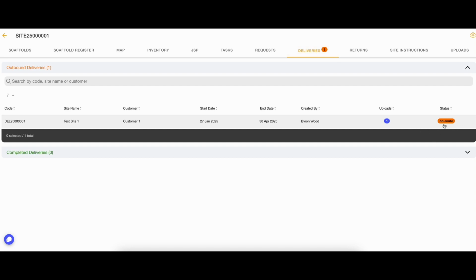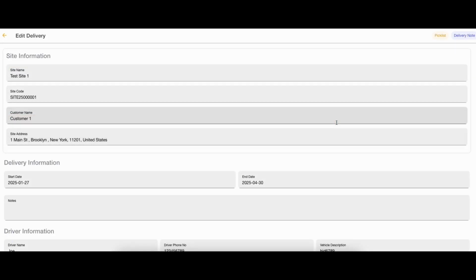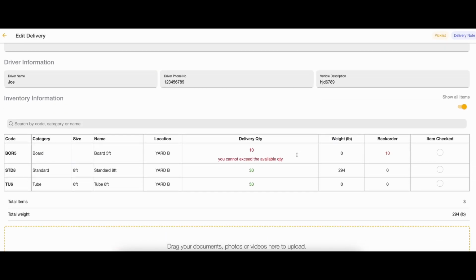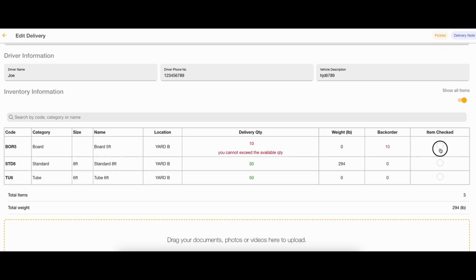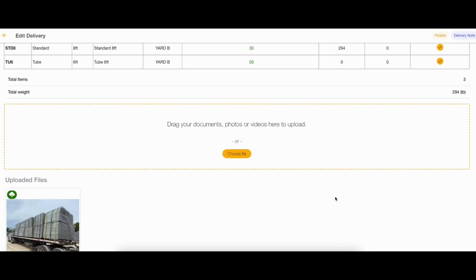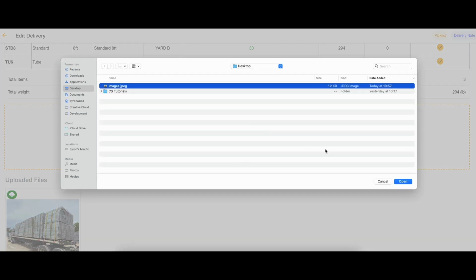When the inventory arrives on site, as the user that is going to be receiving the inventory, I simply need to open up the delivery. It comes pre-populated with all the inventory information. I can check and make sure that the items that I have received are on the delivery. I can take additional photographs of the inventory arriving for accountability purposes.